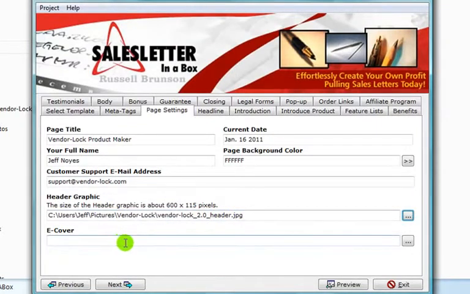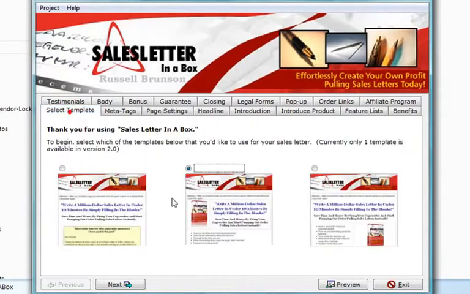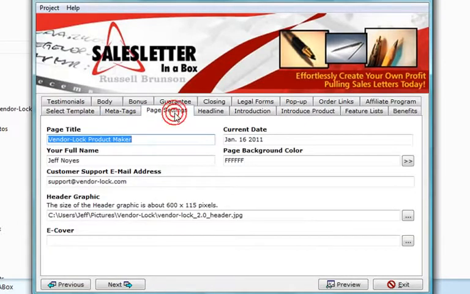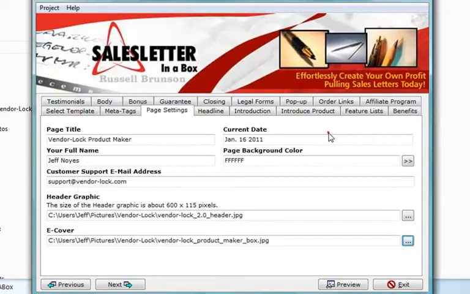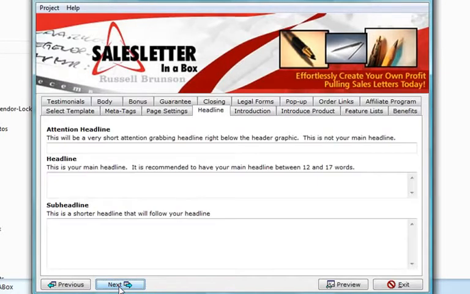If you have an e-cover, that would be that box that it shows you in the template right here. Okay, that's called an e-cover, or a product box. So you're going to enter that here by clicking browse and going to the product box. Okay, and you just double click it and it will insert it there for you. Okay, and go ahead and hit next.